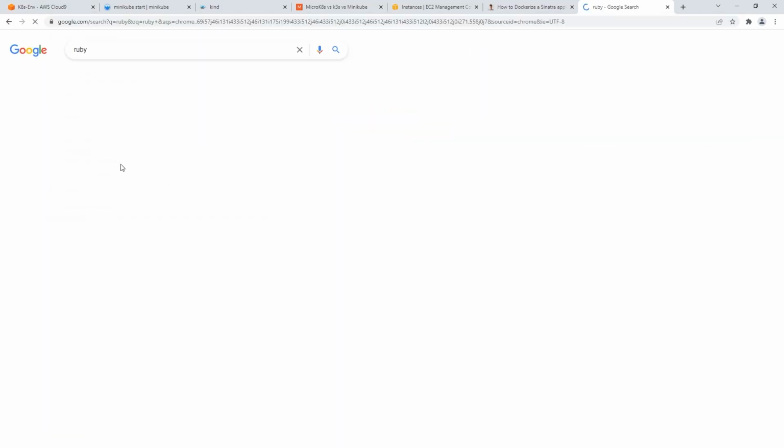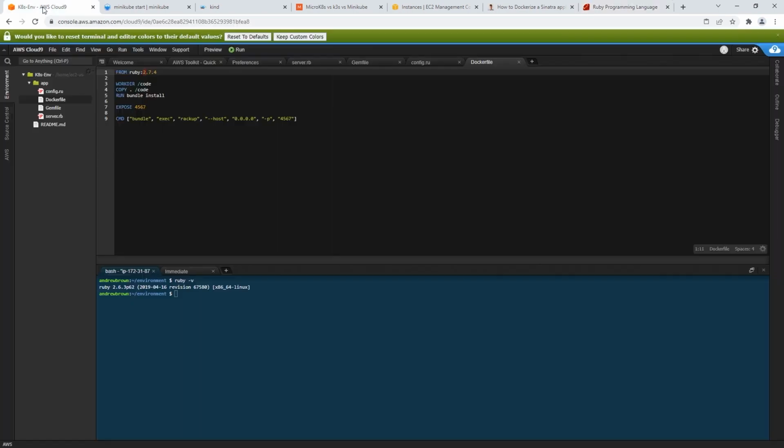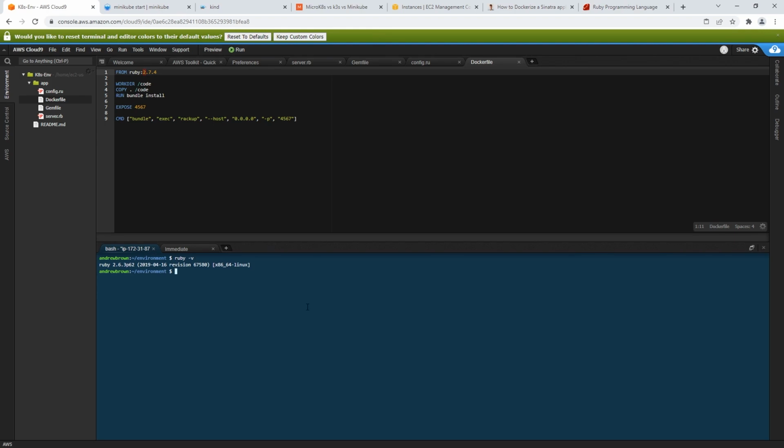So I go to Ruby here, and we can see the latest version is 3.1. Just to be safe, I'm going to update to the latest one. RVM, Ruby Version Manager, is a way of installing multiple versions of Ruby. If I do rvm list, this is the version installed. So I'm going to go rvm install 3.1.0.